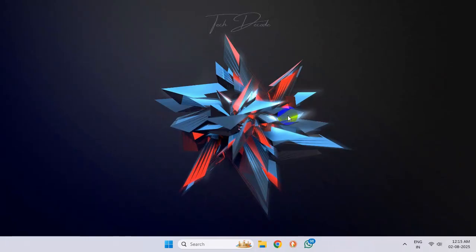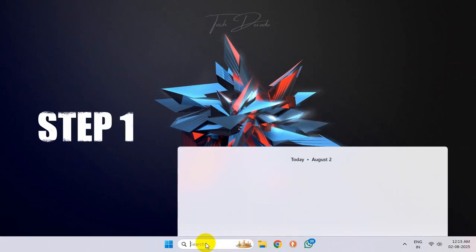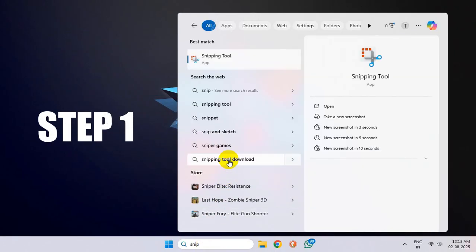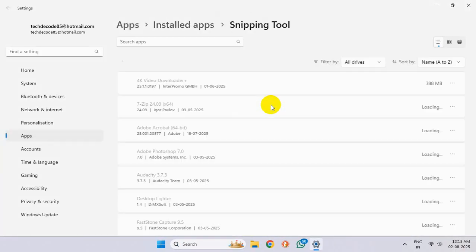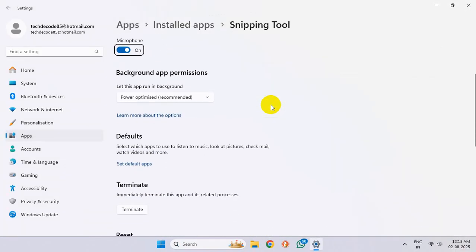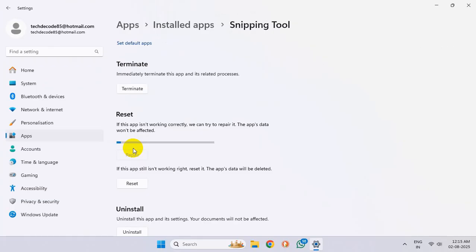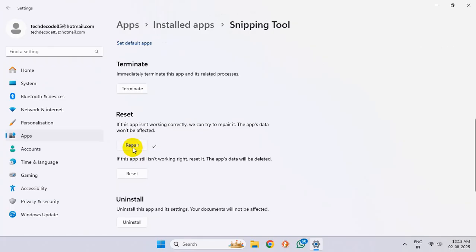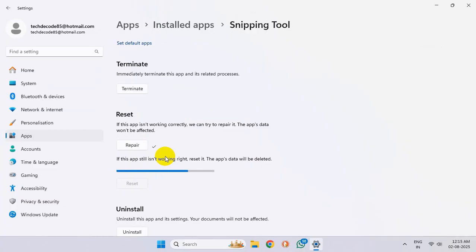Hi everyone, let's see how we can fix this error while trying to use the video recorder using Snipping Tool. To get started, simply search for Snipping Tool, right click over it and click on App Settings. Now scroll down and click on Repair first and then reset the app. And this should fix the issue.